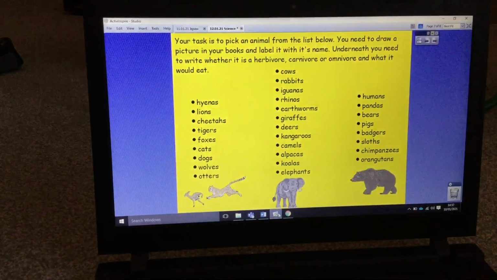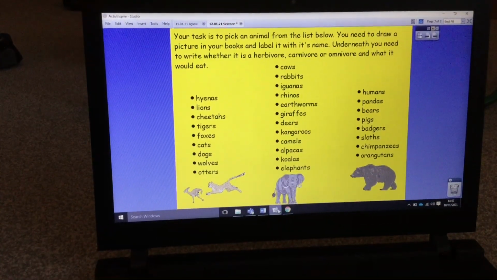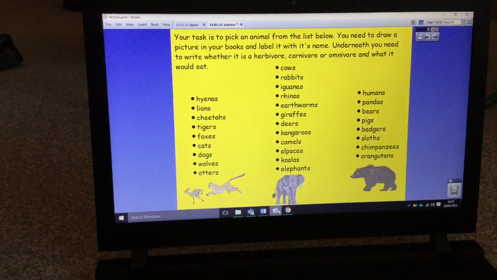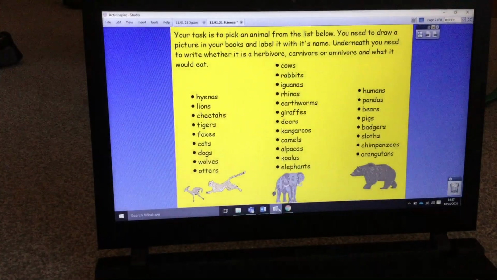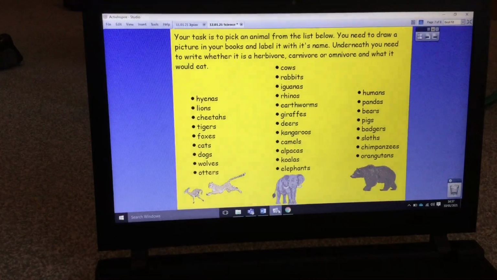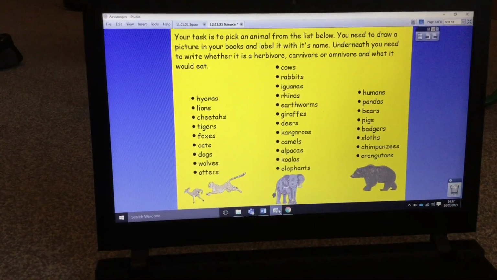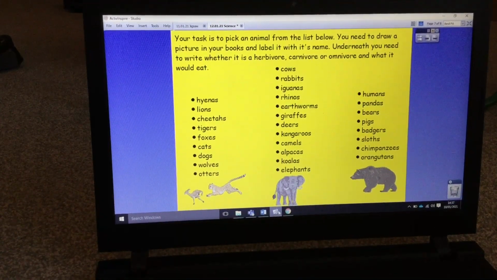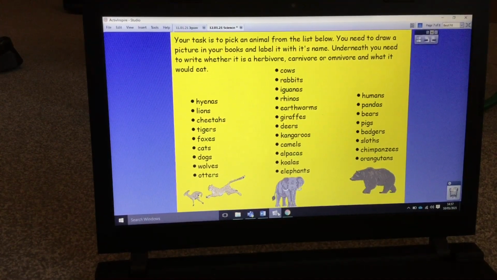Okay, so now it's your turn. So what you need to do now is choose one of these animals, do a sketch of your chosen animal, and then you can add some colour to it too if you'd like. Label it with the name of the animal. Then you need to tell your teacher, is that animal a herbivore, a carnivore, or an omnivore? And once you've written that, do some research and list some of the things that your animal needs to eat to survive. So what are the different foods that make up your animal's diet?